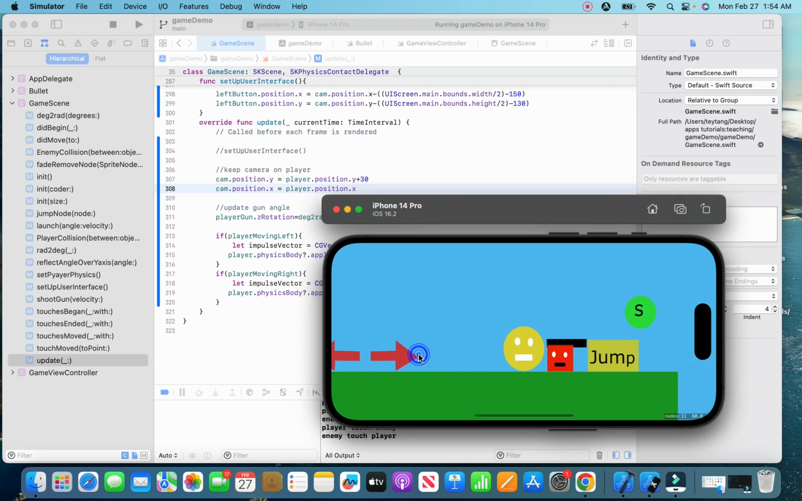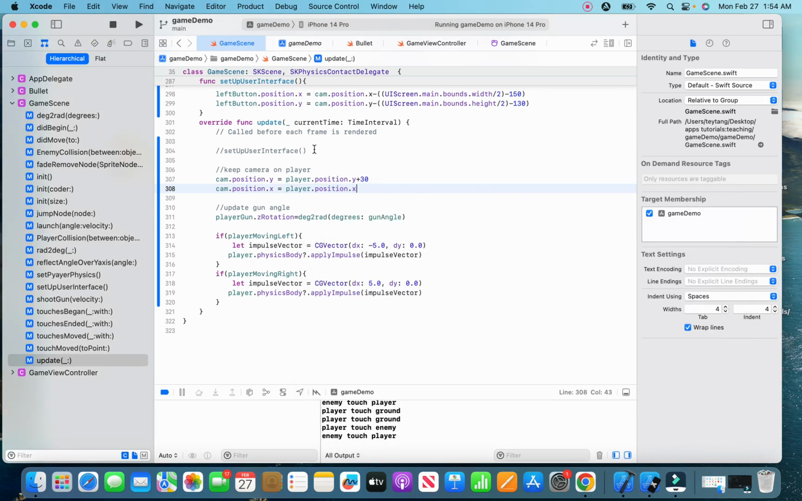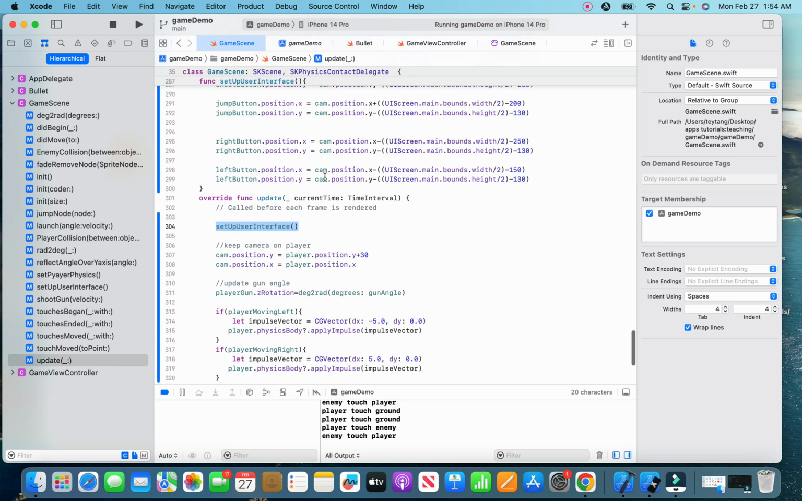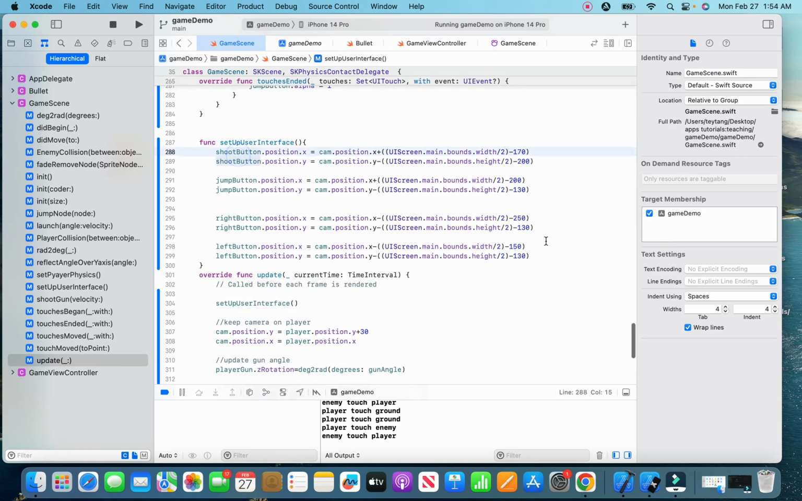So as you can see, now we have another problem, right? And the problem is that our interface, the stuff that the user interacts with, like the jump button and the shoot button, is not following the camera, right? So how do we fix that? To fix that, we now have to set up our interface. I created a method already called setupInterface, and all that does is keep the buttons in a position relative to the camera's position, right?